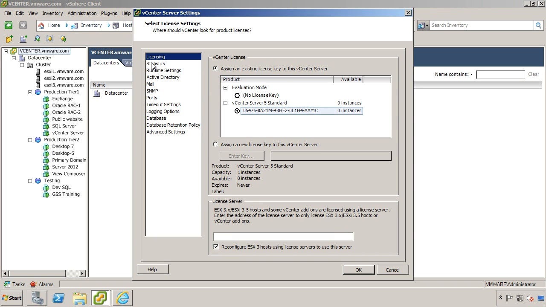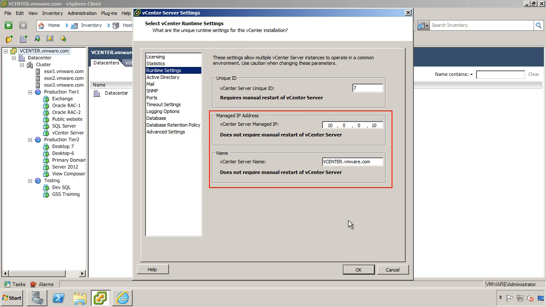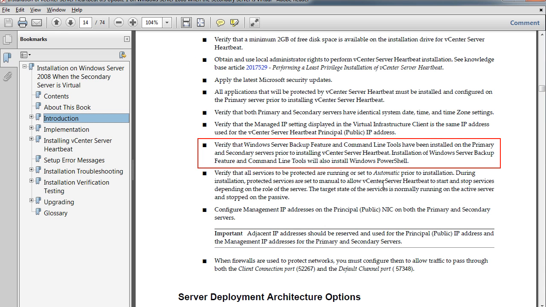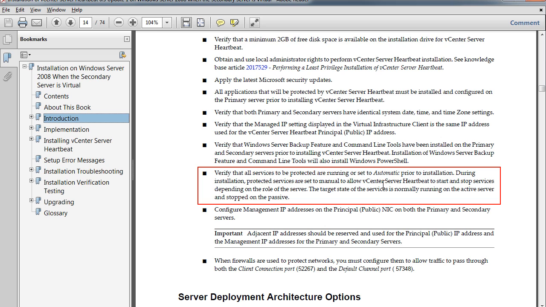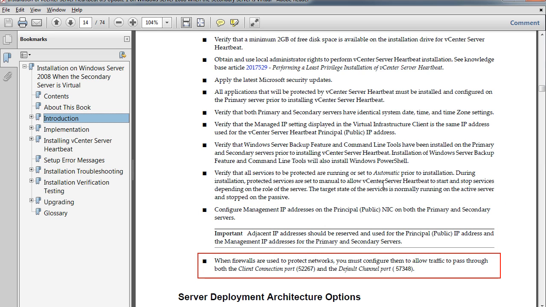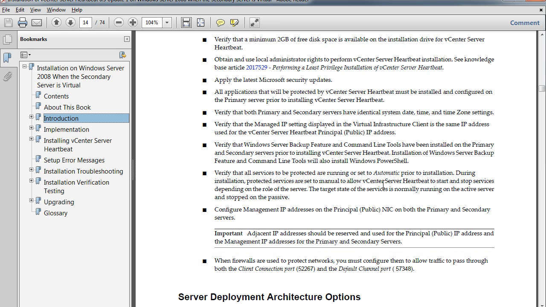You can confirm the setting through the vSphere client as shown here. We can ignore this item because Windows Server Backup tools are not required in a virtual-to-virtual configuration. All vCenter services are set to automatic right now as per the default install. In the next step, we will set the IP addresses on the primary server. The secondary server does not yet exist because this is a fresh deployment. And finally, there are no firewalls in this environment.